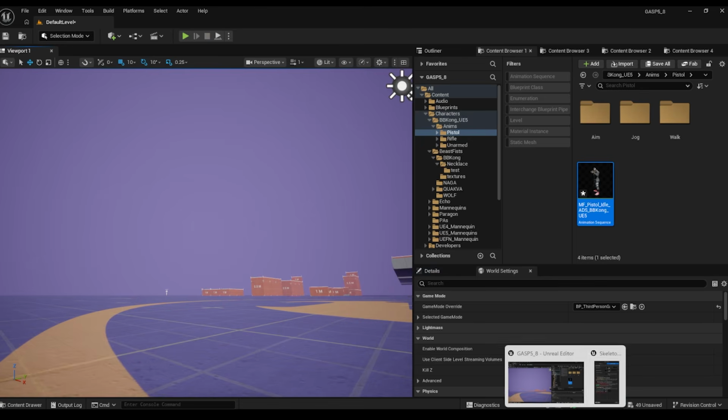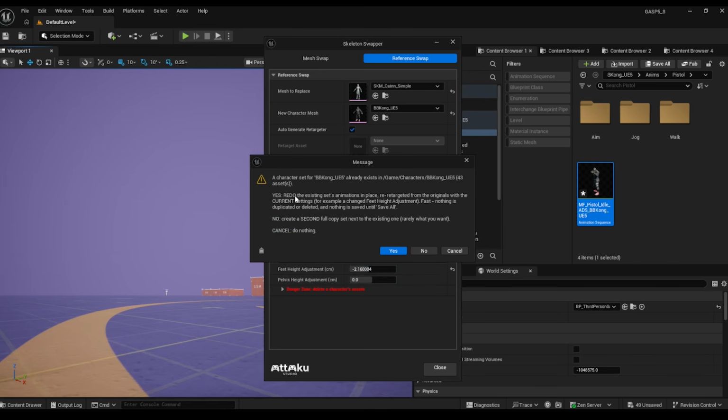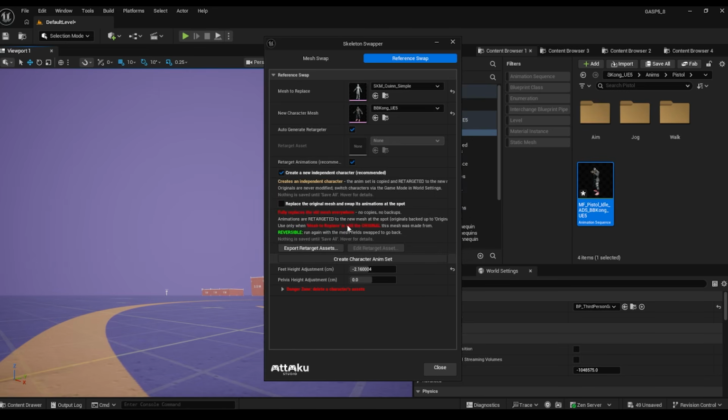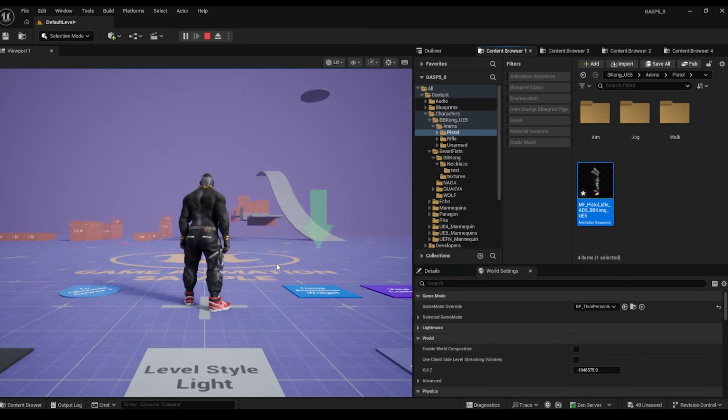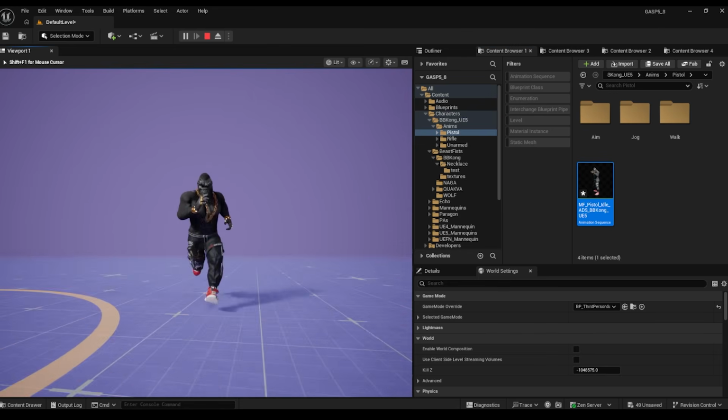So what we do is, the swapper window never closes until you close it yourself. So you can do feet height. I can make it like -2 or something. It says redo the set of animations, or create a second full copy. You just want to redo it. It will always retarget from the originals, not from the newly created assets. Yeah, now you see the feet are good.